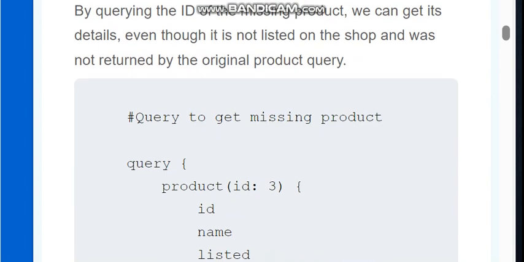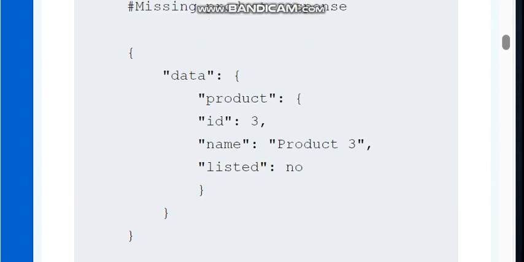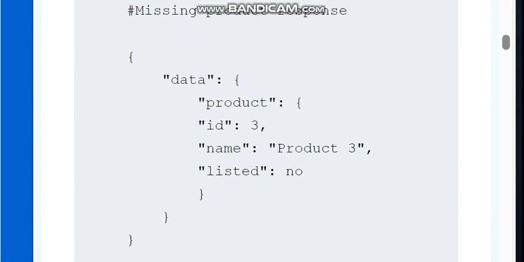It was not returned by the original products query. Here is the missing product response. As you can see, there is a product with ID 3, product 3, but it's not listed. That's why we cannot see it in the first request.